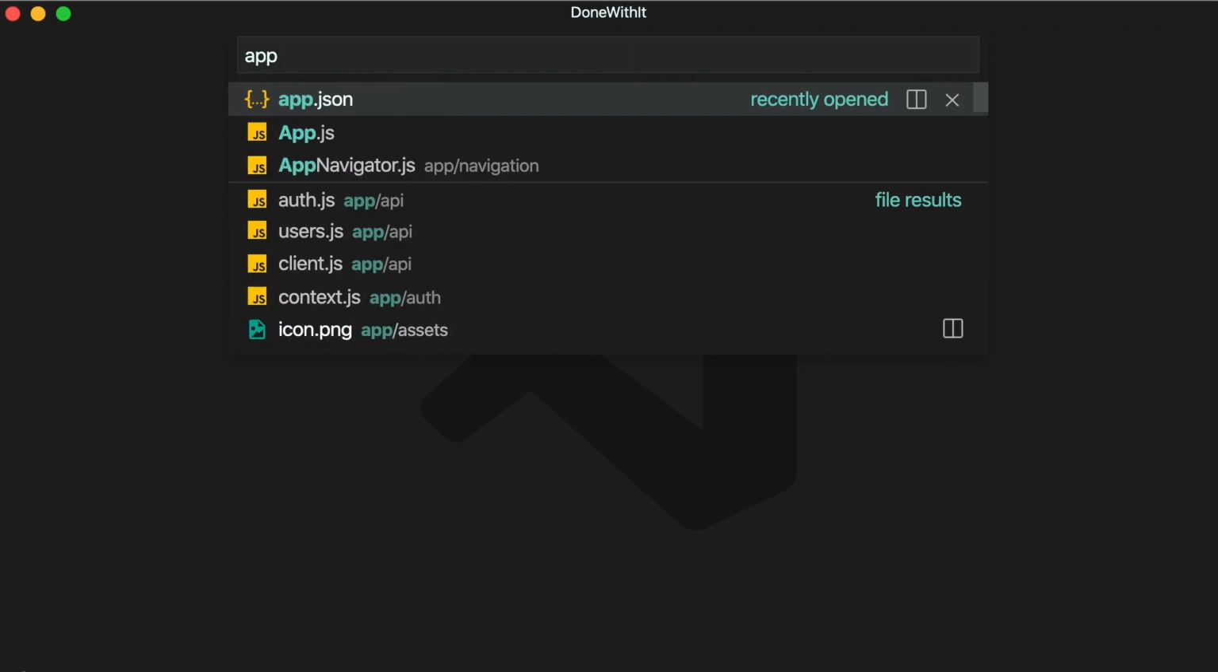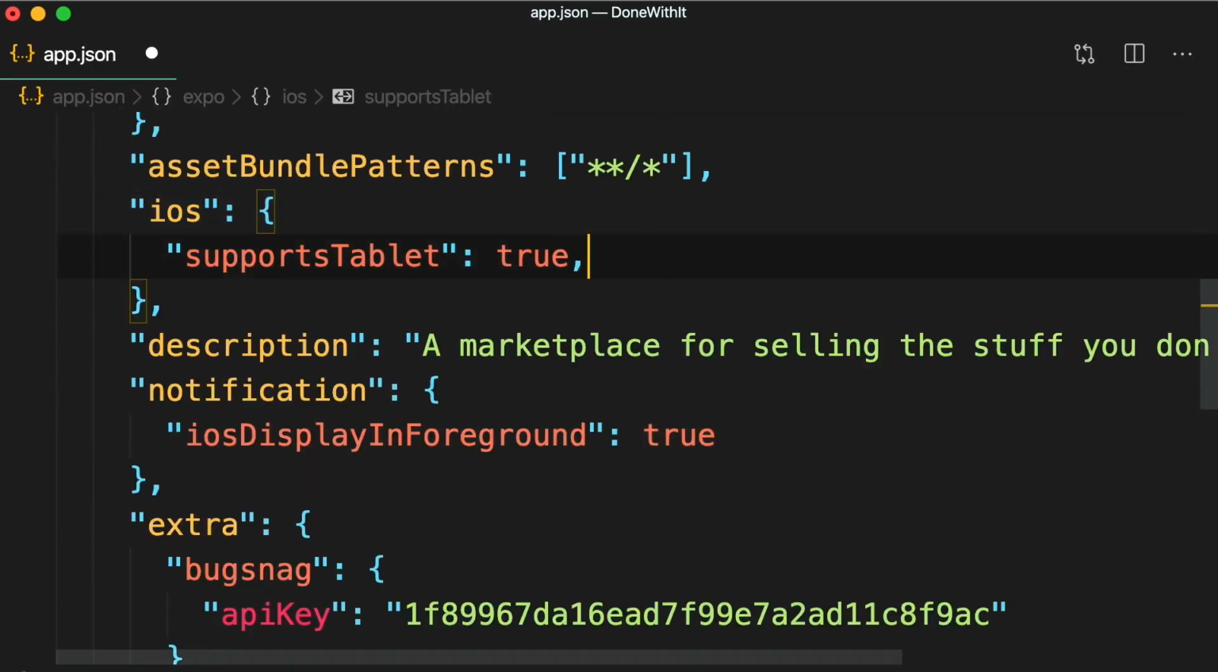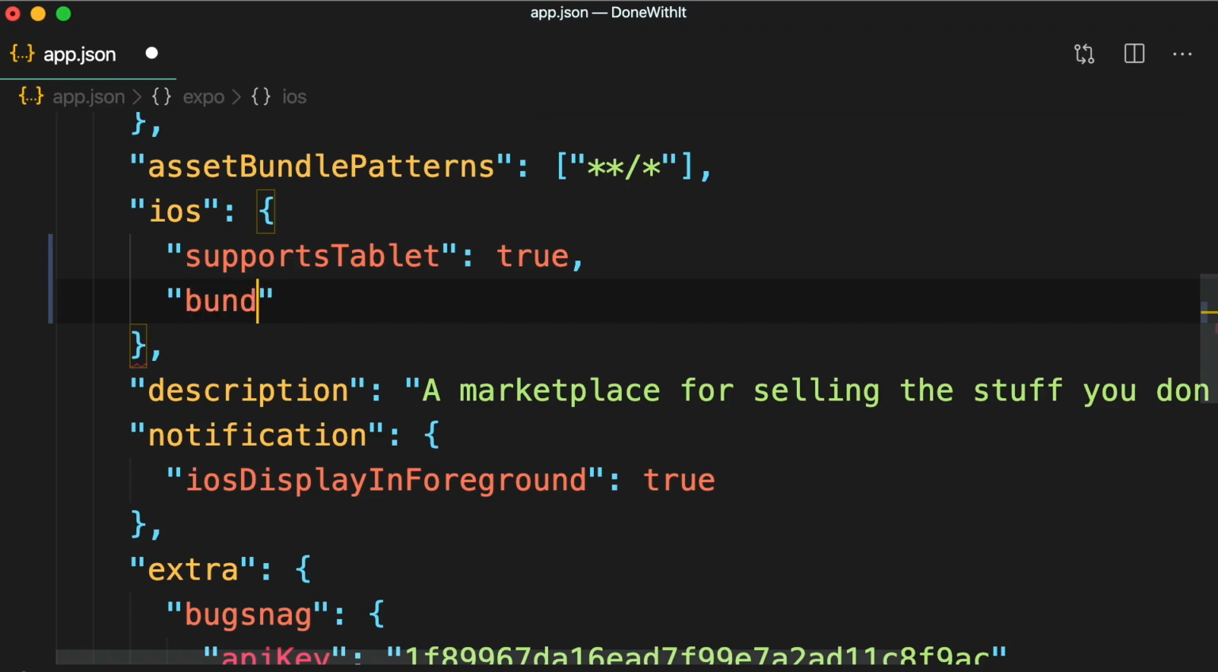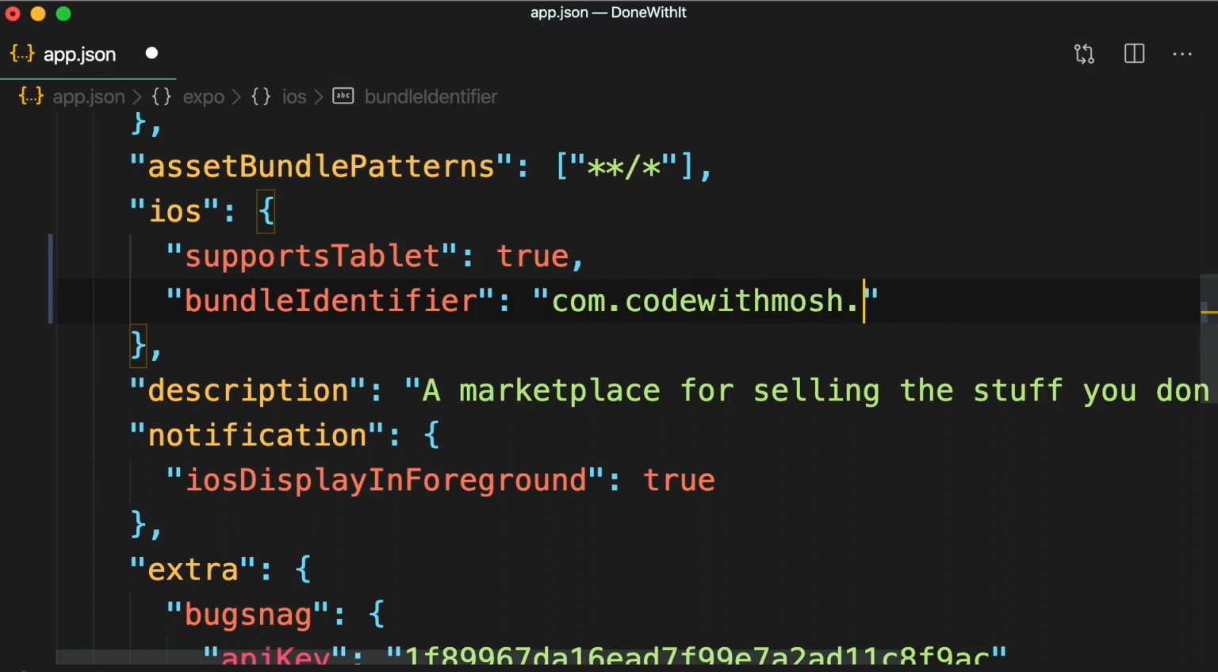Next, we need to go to app.json. And here in the iOS section, we need to add a couple of settings. The first one is bundleIdentifier. Make sure to spell it properly. We set this to a string that uniquely identifies our app in the App Store. By convention, we use the reverse DNS notation. So we can say com.codewithmosh.donewithit. Of course, instead of codewithmosh, you need to add your own name because this bundle identifier should be unique in the App Store. So type an identifier and make sure not to change it in the future. Otherwise, things are not going to work. And by the way, this is just a string identifier. It doesn't mean you have to have a website up and running at this address, okay?